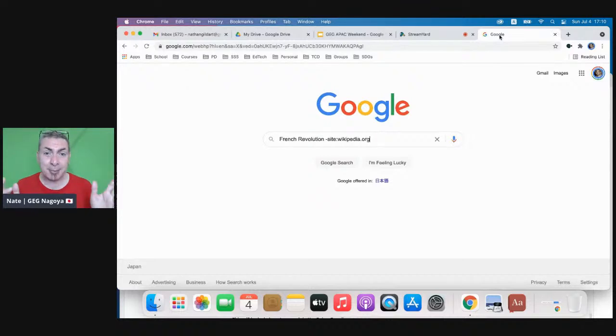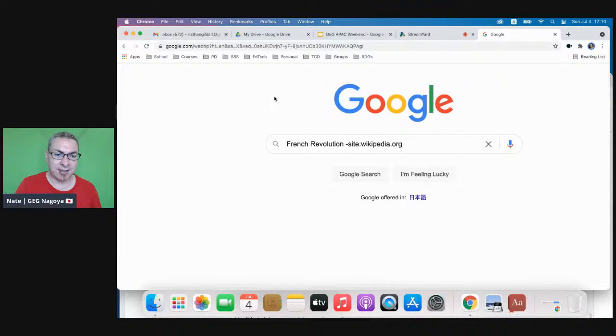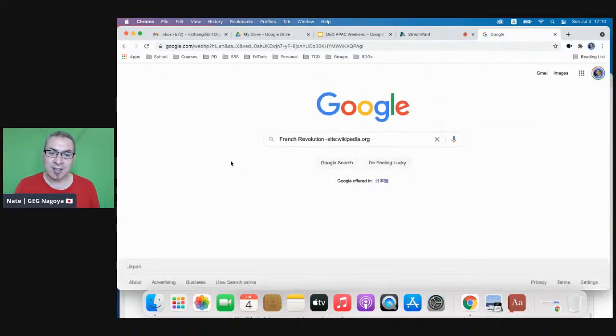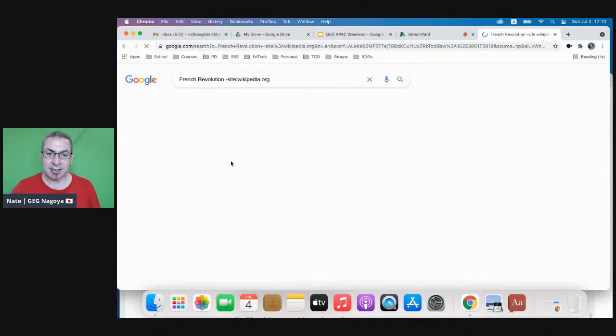But anyway, I'm going to paste this in. So I've got French Revolution minus site:wikipedia.org. And let me just zoom in on this so you can see that. Yeah, my fingers are getting all weird. All right, so French Revolution, then a space. And notice that -site:wikipedia.org is all together. So I click on that.